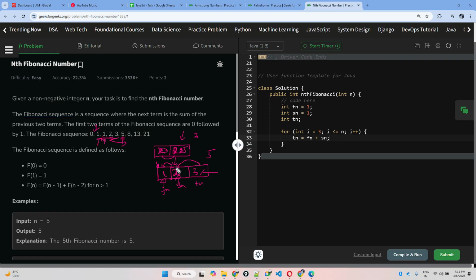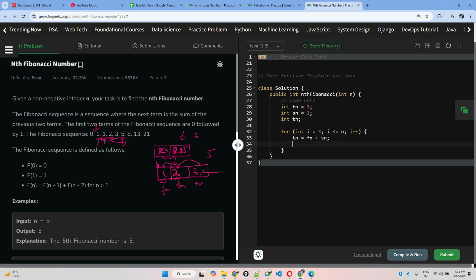Right? So the second number has to be moved to the first number. Correct? So how to write the code for it? So first number has to be changed, right? Second number has to be moved to the first number. Whatever has to be changed should come in the left hand side. So second number, now it is moved to the first number. This one is moved. Then the third number should be moved to the second number.